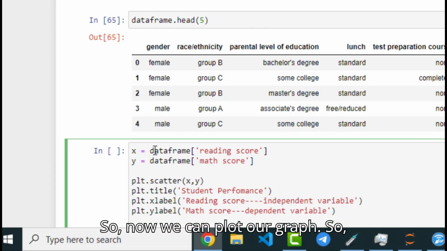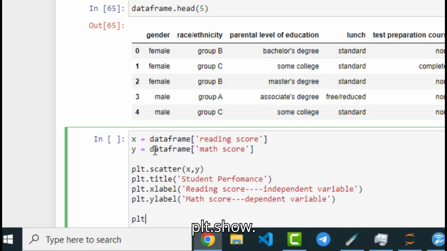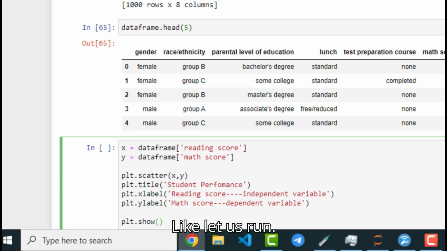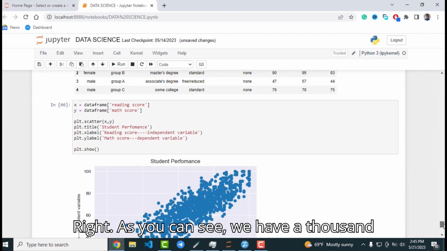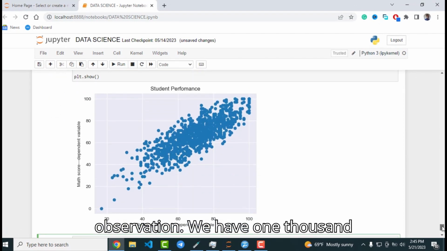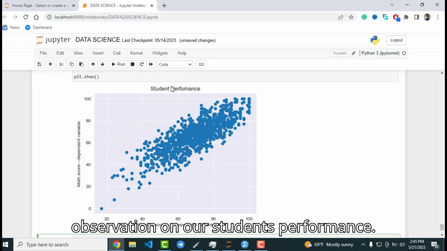So now we can plot our graph. So plt.show. Right, let us run. Right, as you can see, we have 1,000 observations. We have 1,000 observations on our students' performance.